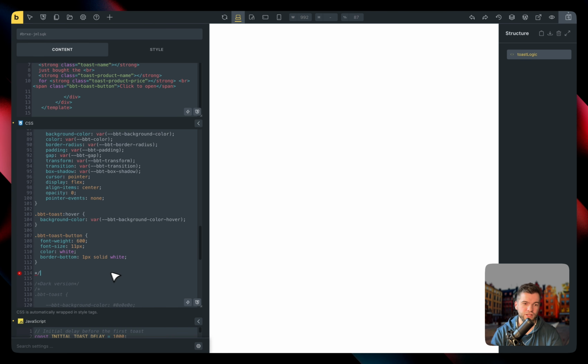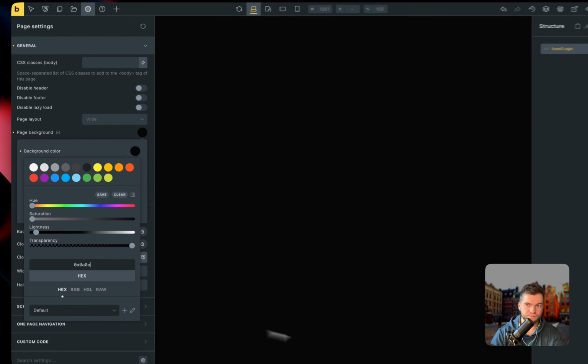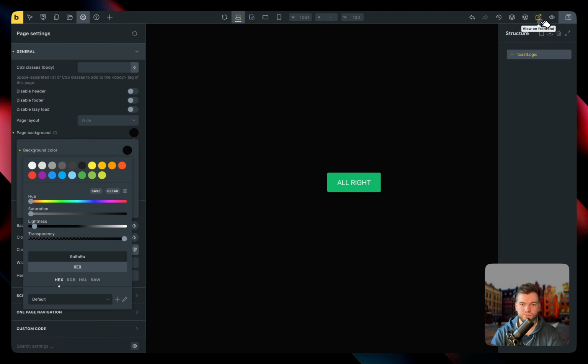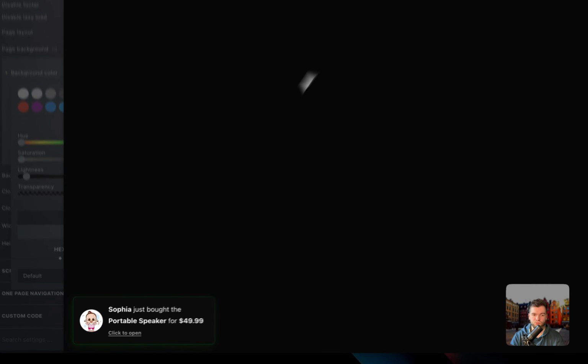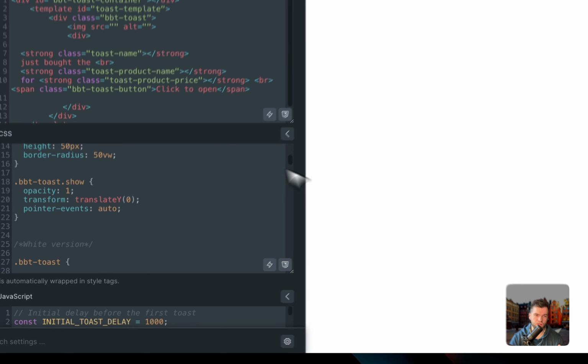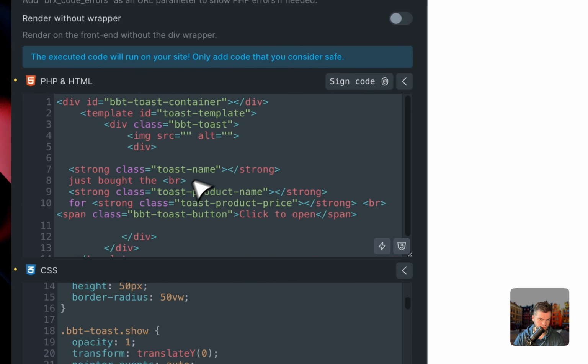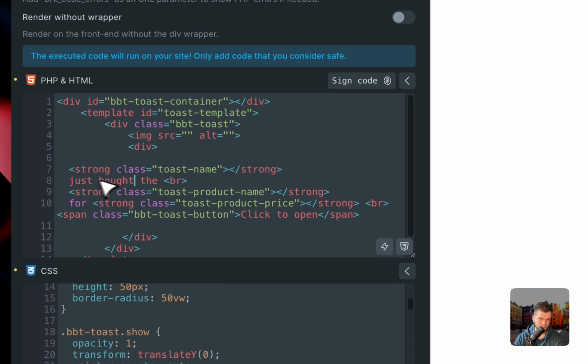Let me show you how it works. I'm going to comment the blue version and uncomment dark. And for better demonstration, I would like to make my page black. Yep, save. And boom, works well. In the HTML field, you're able to change text like made an appointment, for example, or just signed up, or whatever you want to put here.